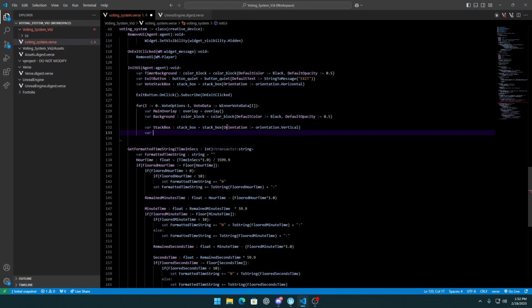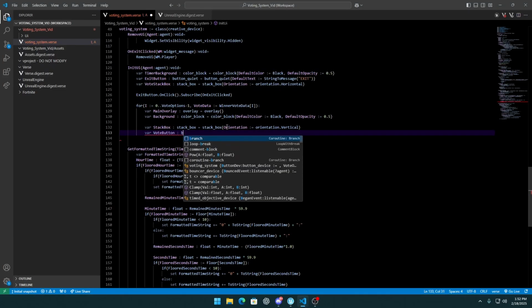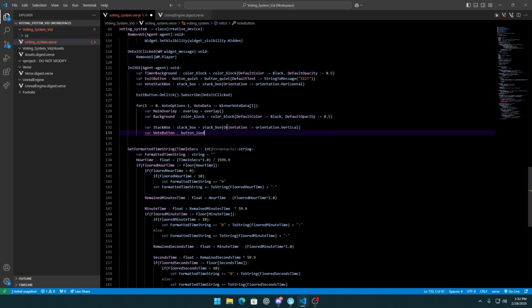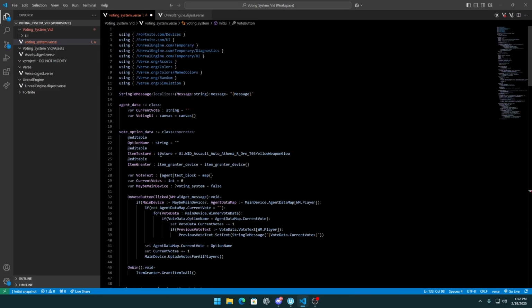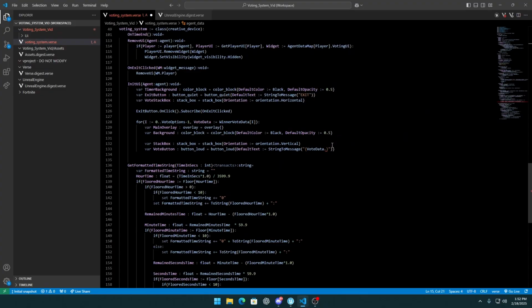Okay, next is the vote button, where button load is equal to button load. Default text will be a string to message, and now we have another thing because we need to get our vote data, scroll up, and option name. So this option name, as I told you, will be in our button, so we can set it to whatever you want.